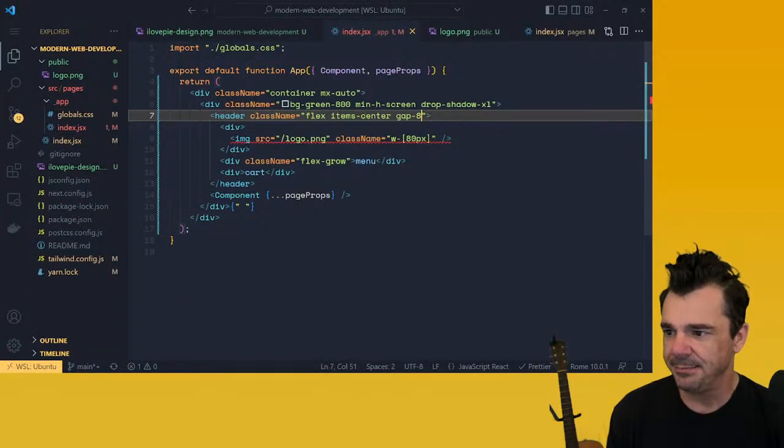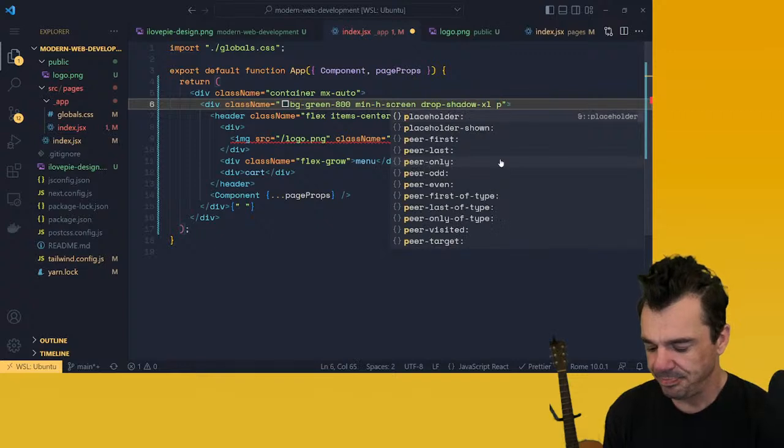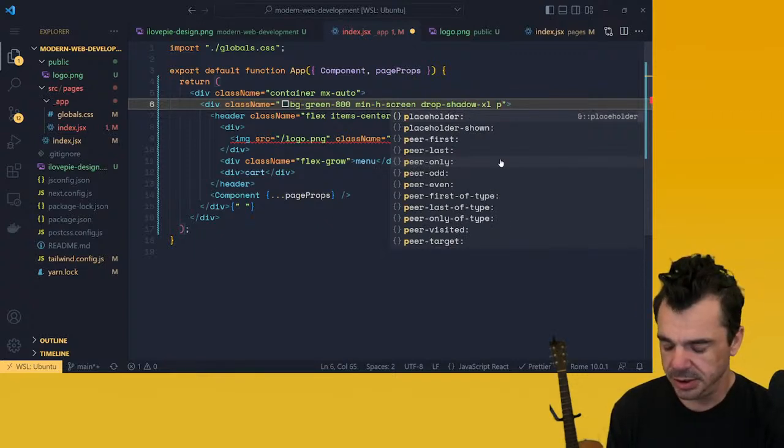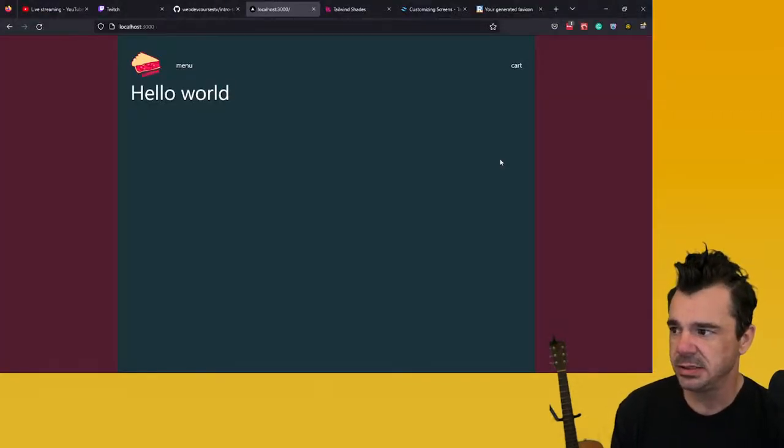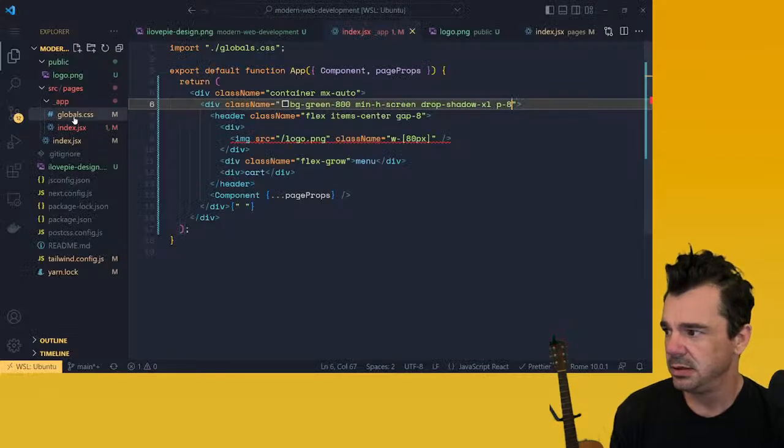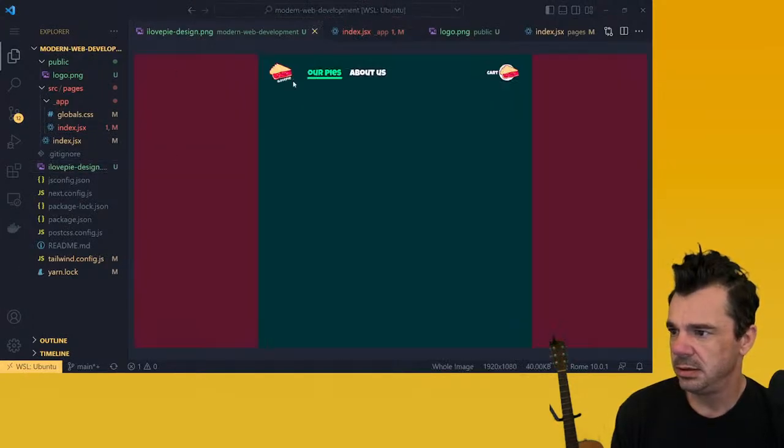And we need some padding. So it looks like it's padding on all axes. We need a little bit less on the top and a little bit more on the other one.